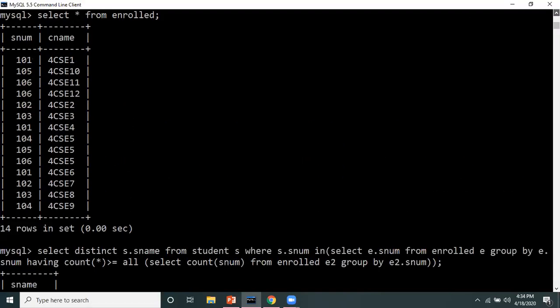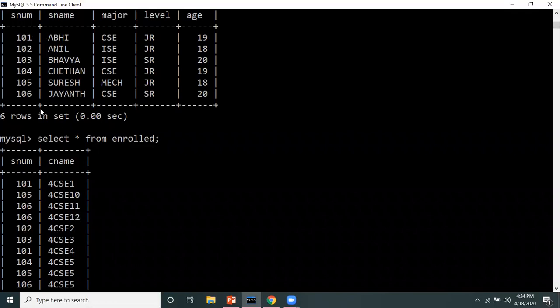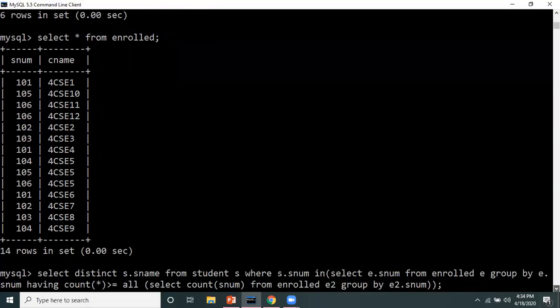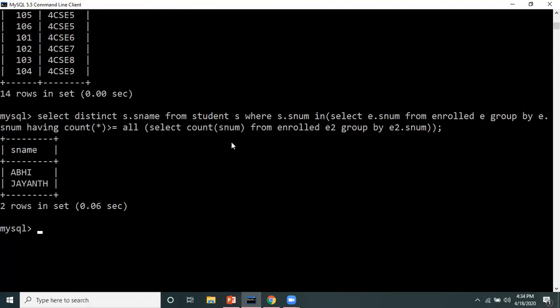So from student table, if you check, Abhi is 101 and Jayant is 106. Fine. So we have done the comparison with all others. We have counted the snum using group by their snum. So from this internal query, we have done comparison for 101 and 106, and we got the maximum, 101 and 106, because they were greater than all others, and their name we have displayed.